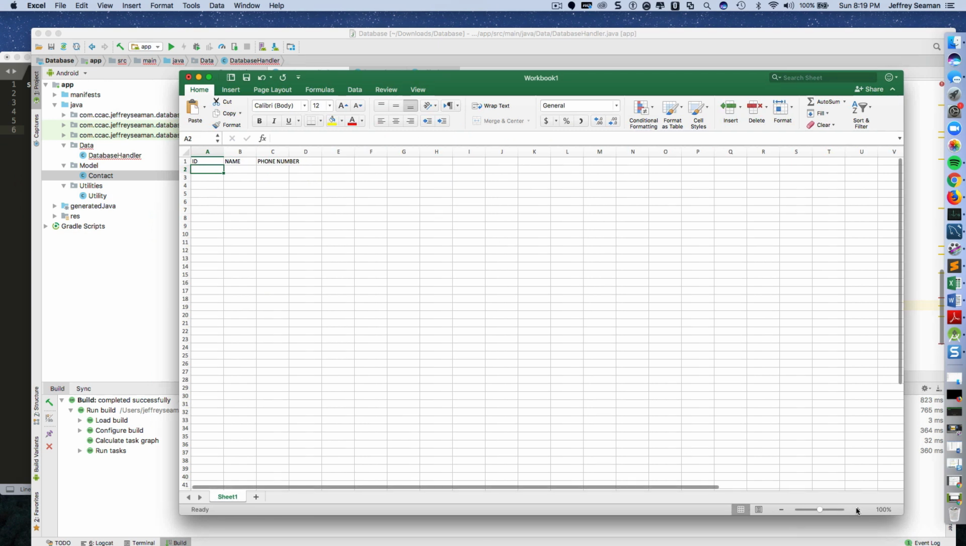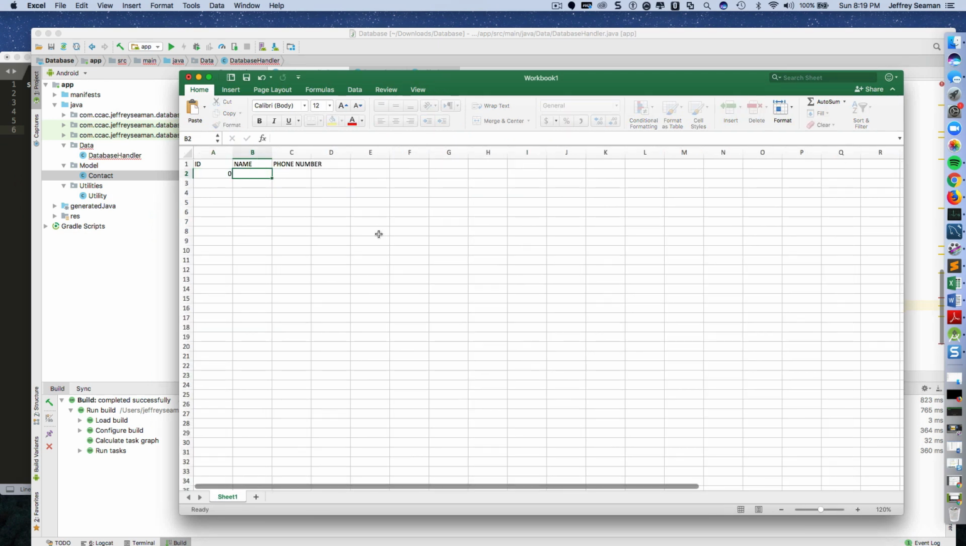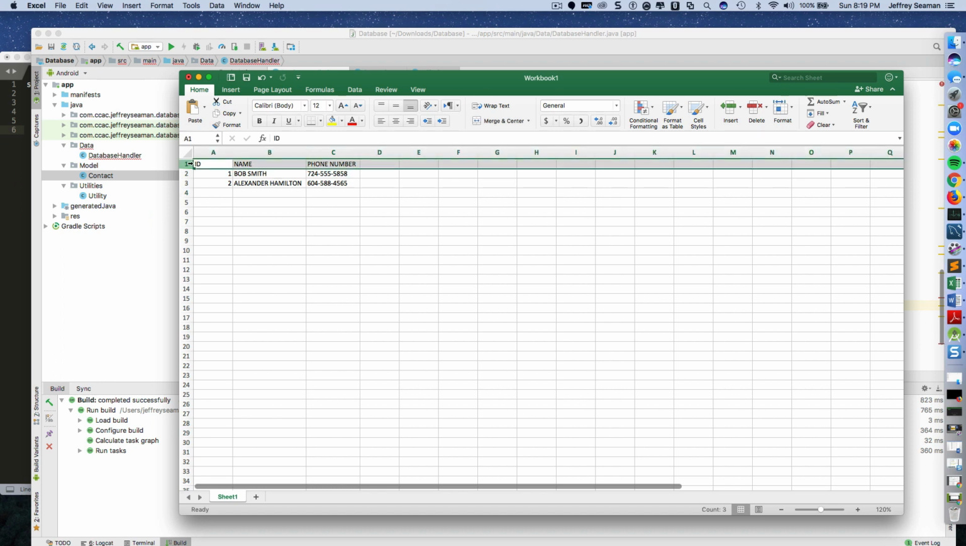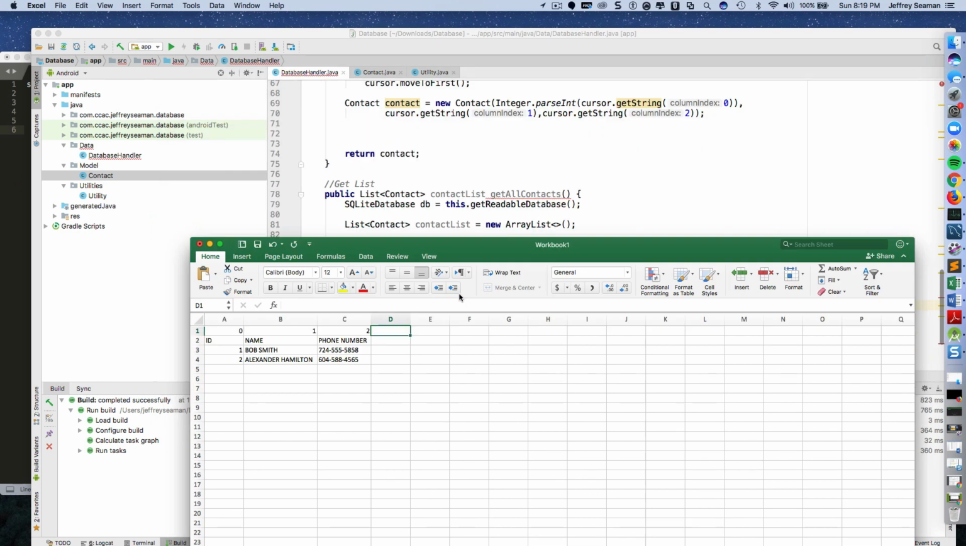So if I would zoom in here, I'd have 0, name is Bob Smith, phone number is 724-555-5858, and then if I had value 1, actually this would be value 1, this would be value number 2, and if I had Alexander Hamilton, and his phone number is 604-588, like that, that would be our values. So these are just IDs, but from a database standpoint, or from an array index, we have 0, 1, and 2. So that's what we're trying to copy here.